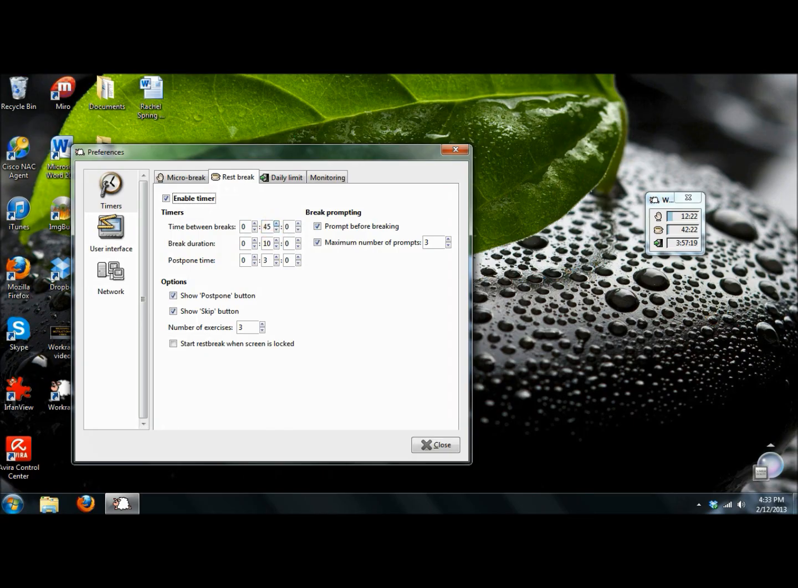You will also see that there is one additional option that says number of exercises. Simply set the number to as many exercises as you would like to complete during the rest break. For our purposes, we set it to 3.